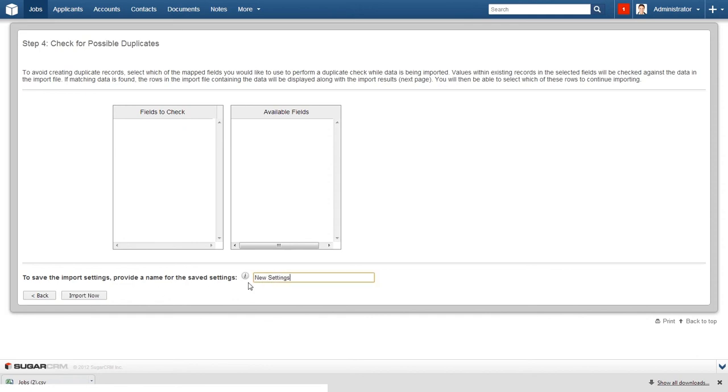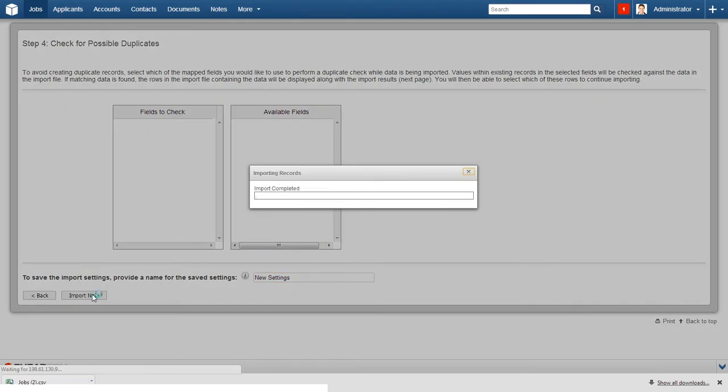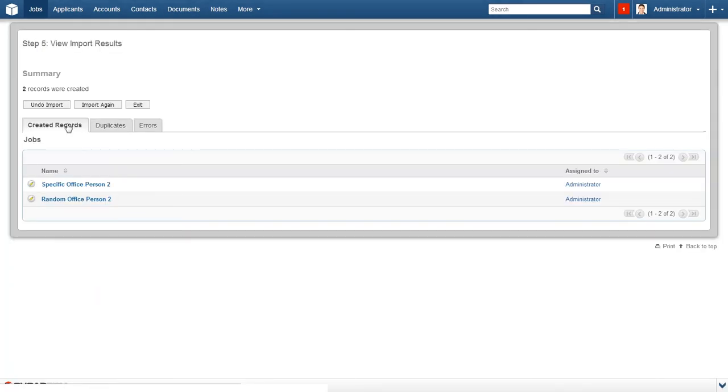Once done, click Next. We can now save the import settings if desired, or just move on and import. Let's enter a name for the settings and click Import. You will now see a progress bar pop up, and when that's done, the next page will load. On the next page, there are 3 tabs.